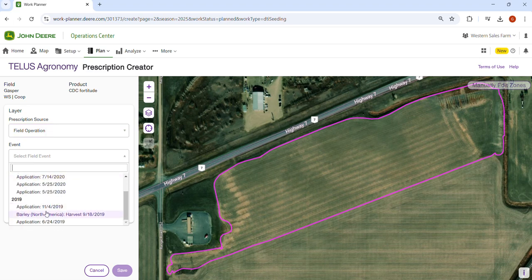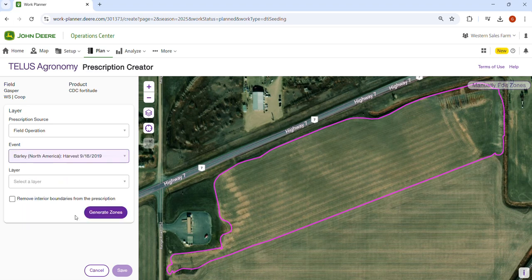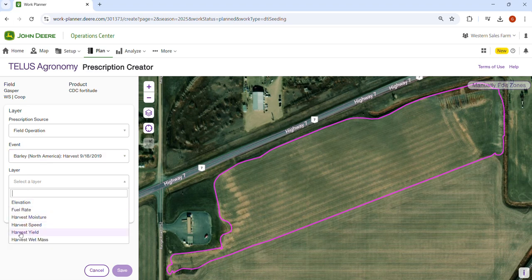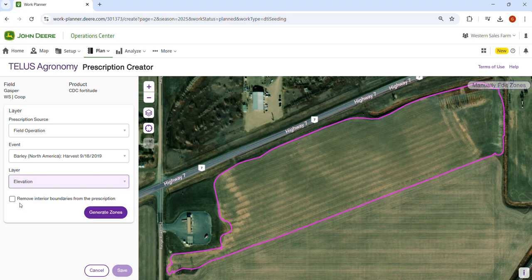So we're going to pick the year that we thought we did the whole field in. Pretty good shot of covering the whole field. That's when it was harvested last, or had a good harvest on it. The layer we're going to pick today is not yield. We're going to pick elevation just for showing that it can do elevation and other things with yield, but elevation for now.